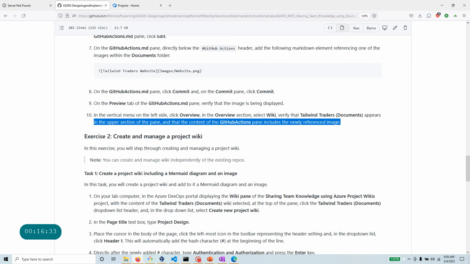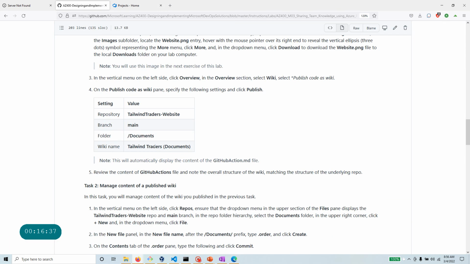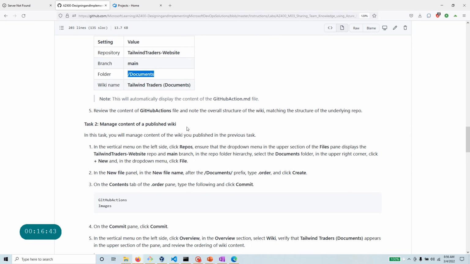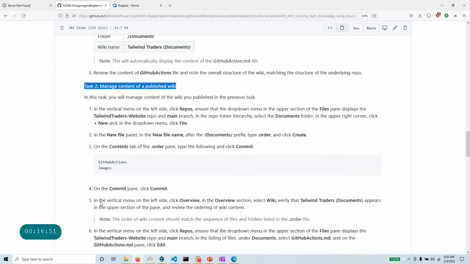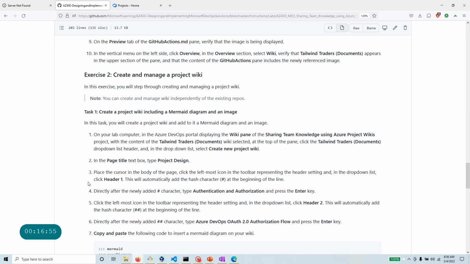Okay, so we are done with all of that. So we have learned how to publish the wiki. So you put your stuff in the documents and you publish that. And now we have learned, have done some work with markdown language, and we added a particular picture in our wiki. So the next one is about creating and managing a project in wiki.